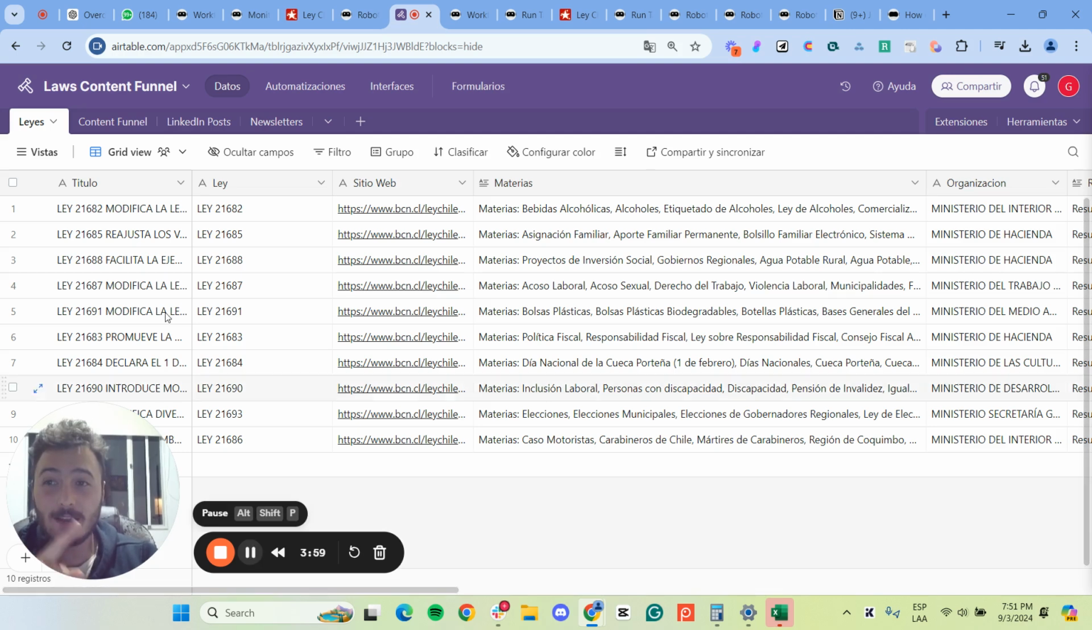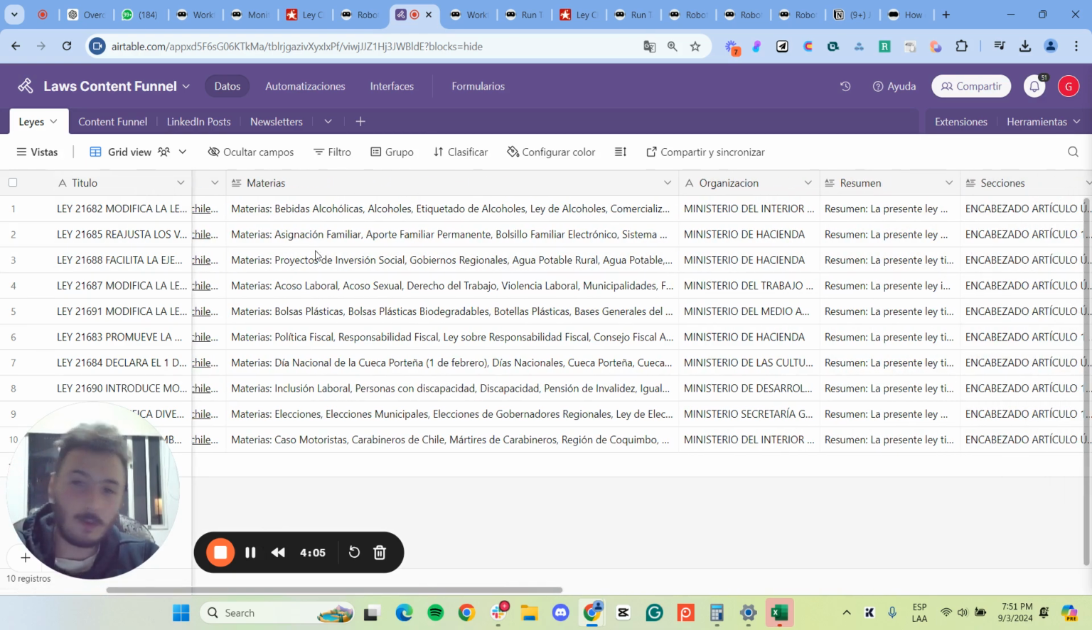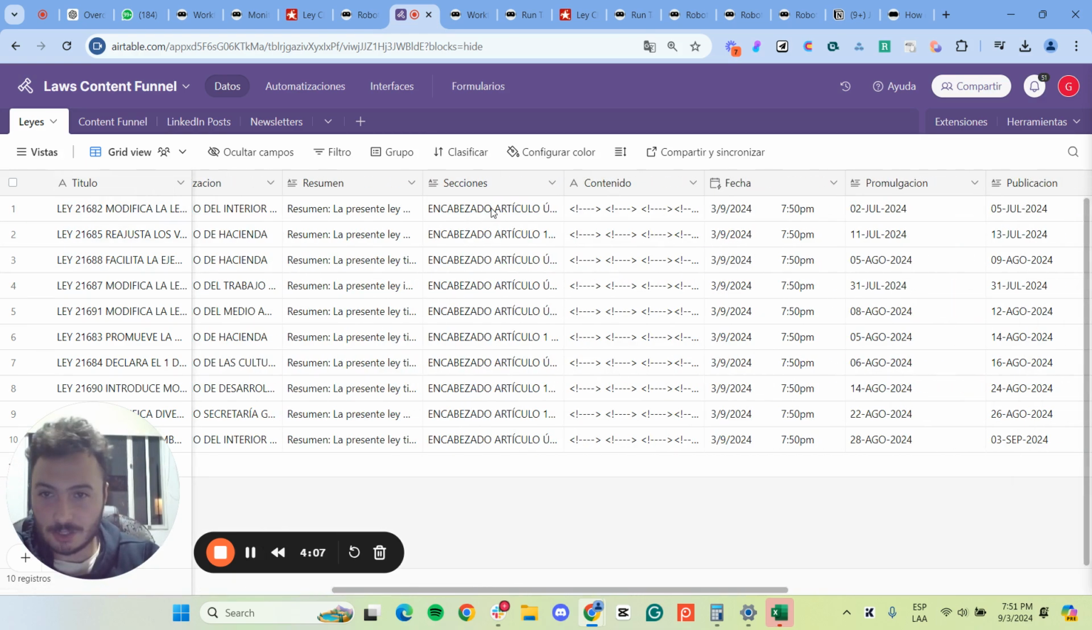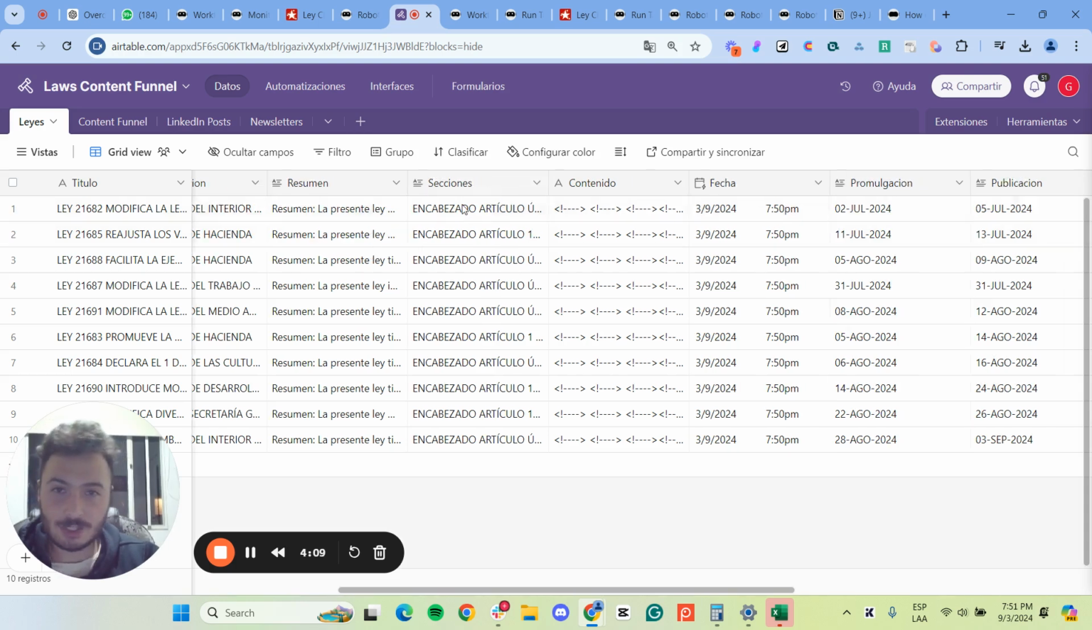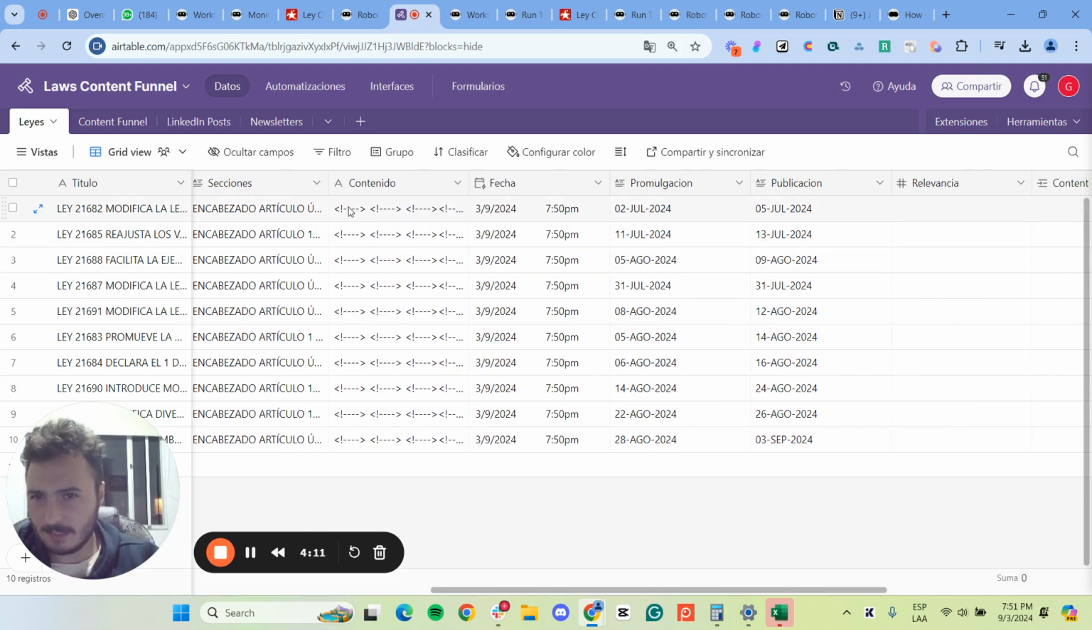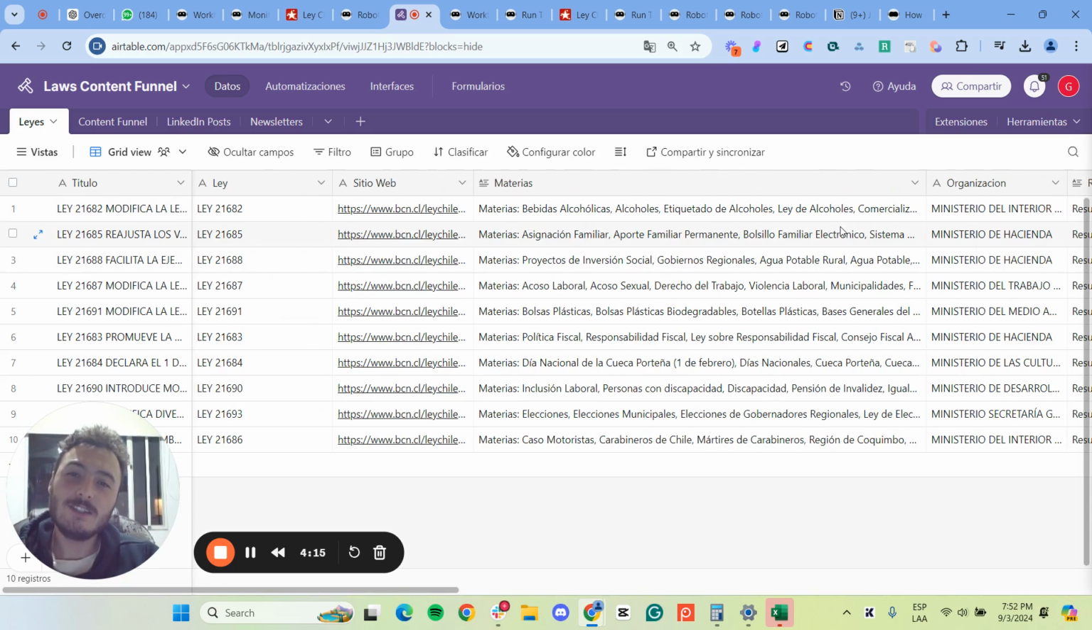Just like that, we have the laws added into Airtable. So we have here the title, the law, the website, what that law is about, the organization, the summary, the sections, the content. I might need to take a look at this one though, and the date of that law. So with this information, our next step will be to turn this into something that they can use to power their newsletter and their content.